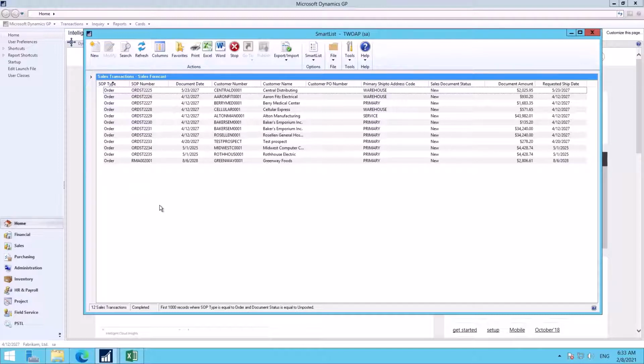So in Microsoft Dynamics GP, we can pull up a sales transactions smart list. This smart list has been restricted to sales orders. We've added columns that are useful for us in our sales forecasting, like the document amount and the requested ship days.